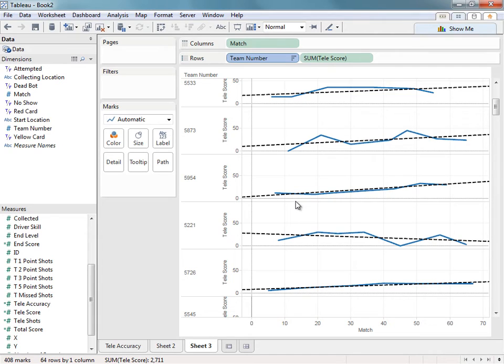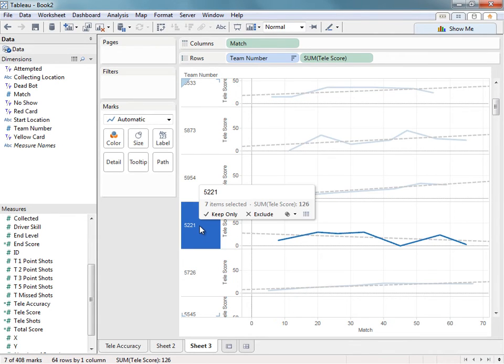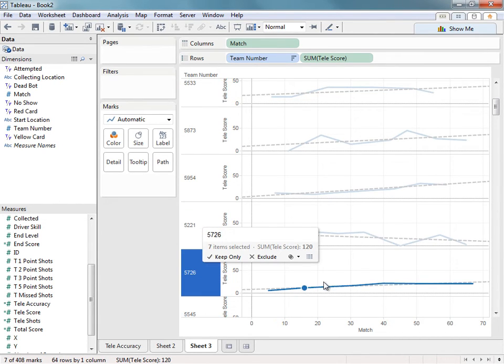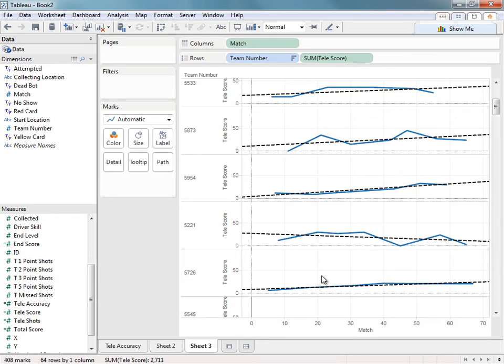However, when we get down to picking between a team who's getting worse or a team that's improving slightly, it's usually smart to pick the team that is improving. A downward sloping trend line sometimes shows that a robot is wearing out. An upward sloping trend line shows that a team is learning how to control their robot or is fixing things.